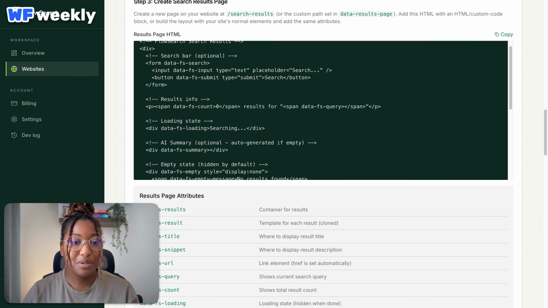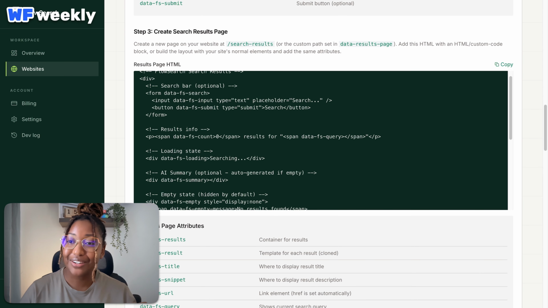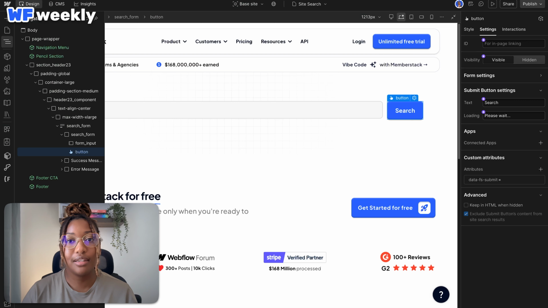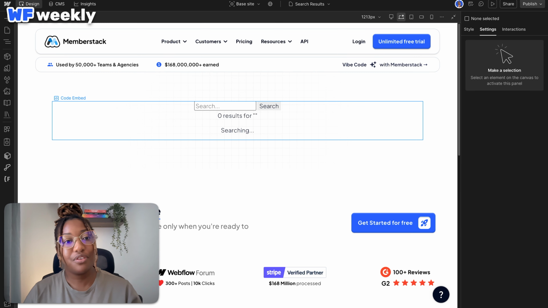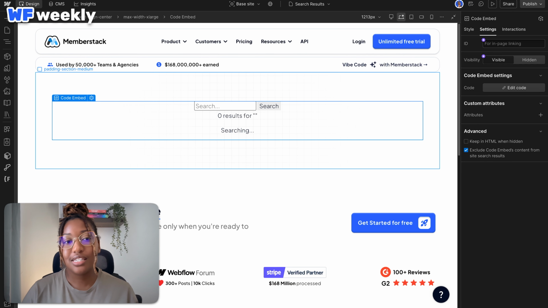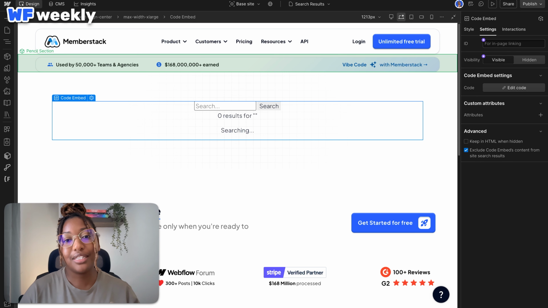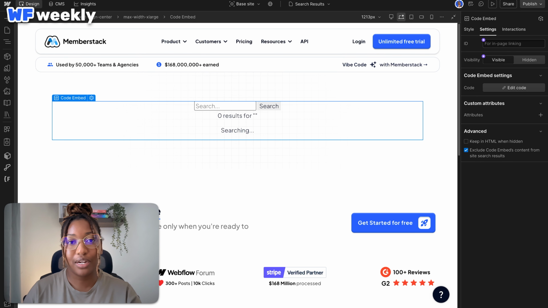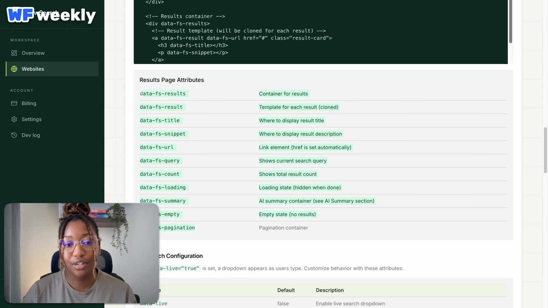For the search results page, there are also a couple of required attributes like this. But for the purposes of this video, I am going to copy over this HTML, and then go over to my search results page, add a code embed, paste that HTML over here, and save and close. As you can see, that is not styled according to the brand. This is where you'd build out the entire search results page to match your brand, just making sure that you have all of these attributes configured as well.